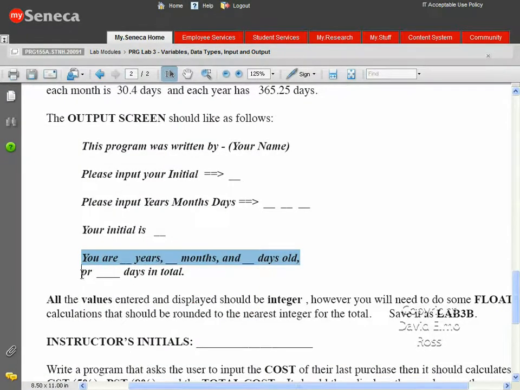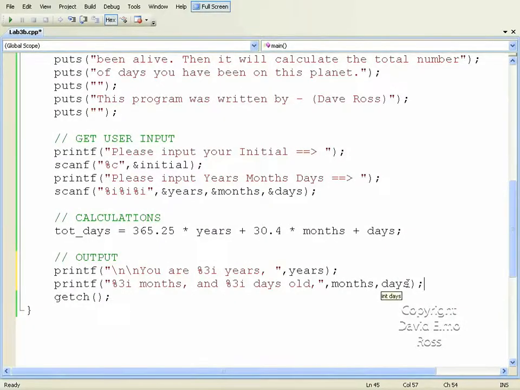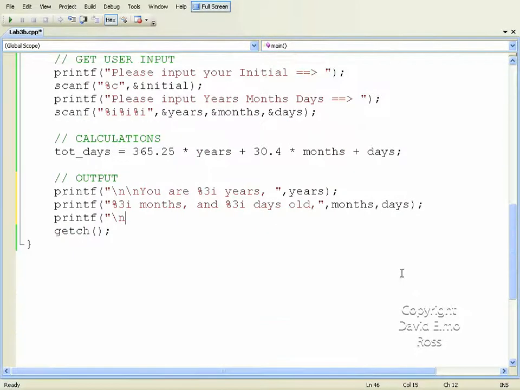Now we have to go to a new line and print this out. So let's Control C that. Let's go back here, and this should be on a new line, so we're going to say printf. In this case, we're going to do quote \n. Let's do the thing here where we do a Control V, or \n, or so many days in total.